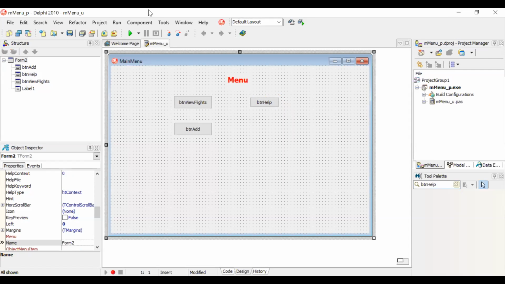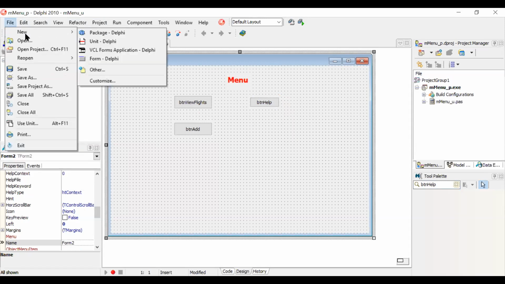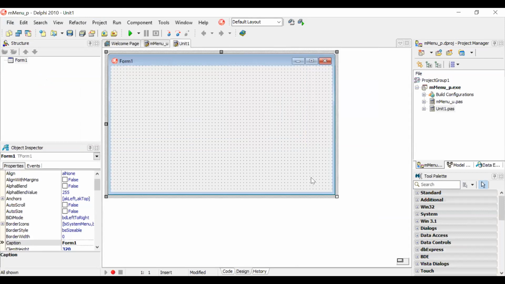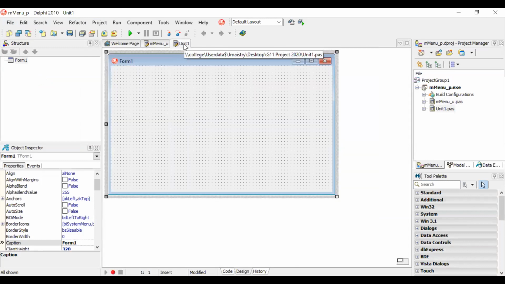so I want to now bring in another form. Remember, your main menu will be run with a VCL. So we're going to click on File, New, and we will bring in a form, a Delphi form. And that's what the Delphi form looks like. Okay. So what happens is when somebody clicks on button view flights, we must go to this form here. And what is this form going to show?